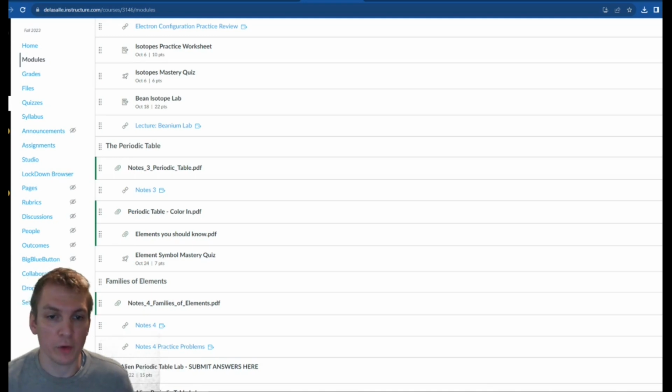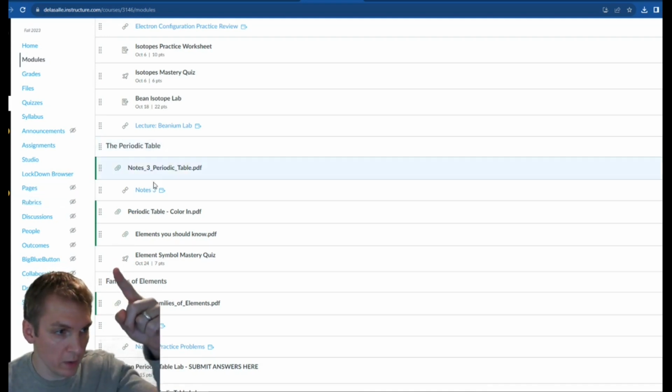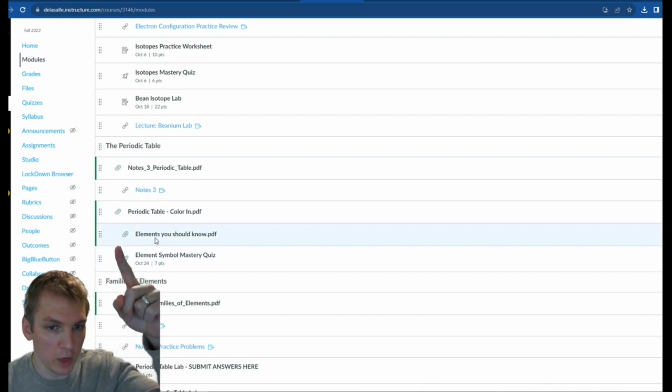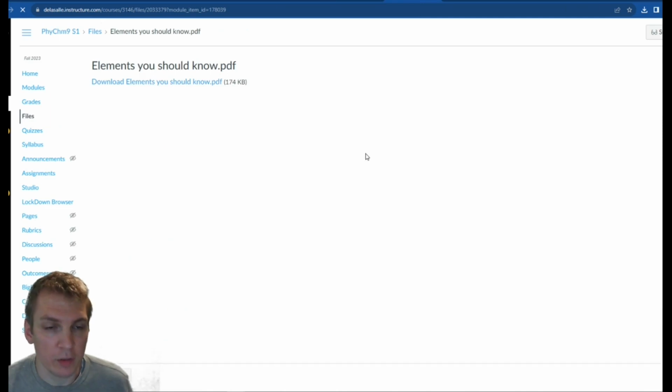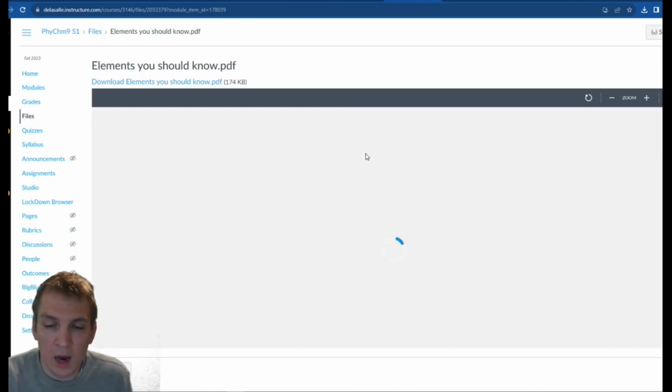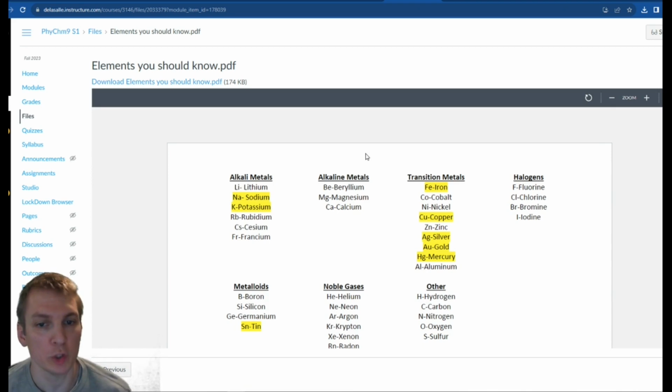The other thing I'd like for you to know in this module is this document right up here, the elements you should know. If I go ahead and open that, this is basically a list of all the elements that you should know. What I mean by that is you should know the symbol of each, because we're going to be referencing these elements pretty often. Just by using the periodic table for a long time, you're going to be able to memorize these. It's going to become second nature to you. You're just going to learn it as we go along.